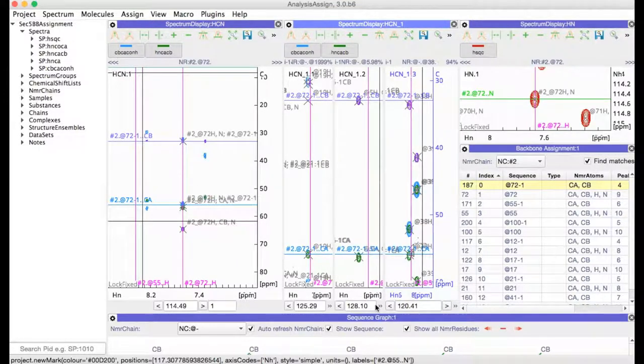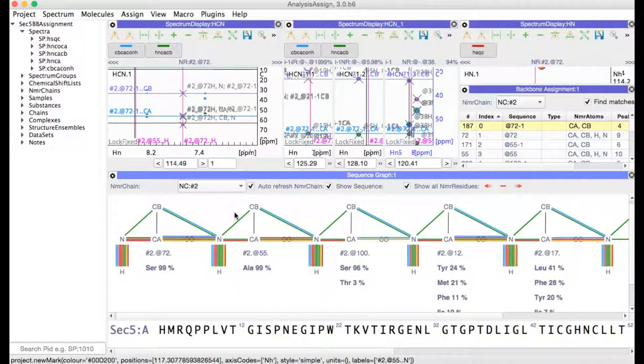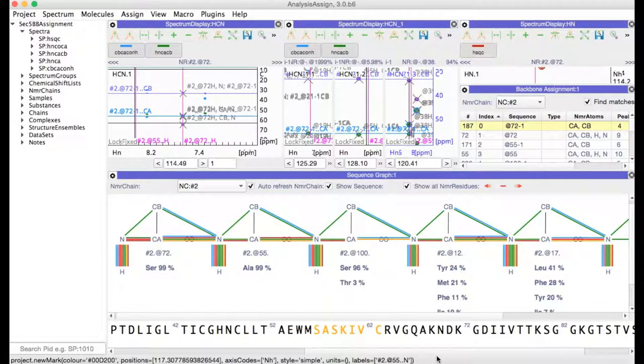Now it's worth having a look to see what's happened in our sequence graph window in the meantime. We'll need to go to the correct chain, and you can see here these residues have been linked together now. You can also see down here that we found a possible match to the sequence.